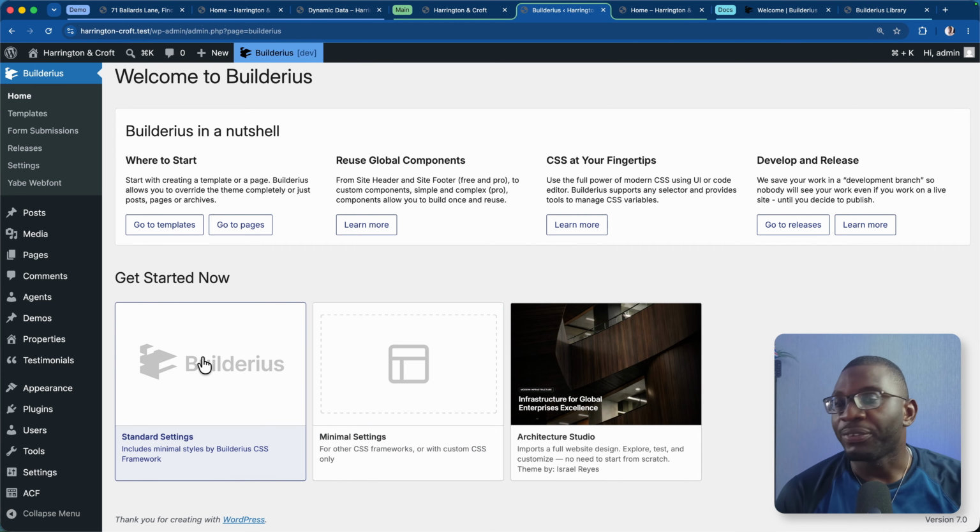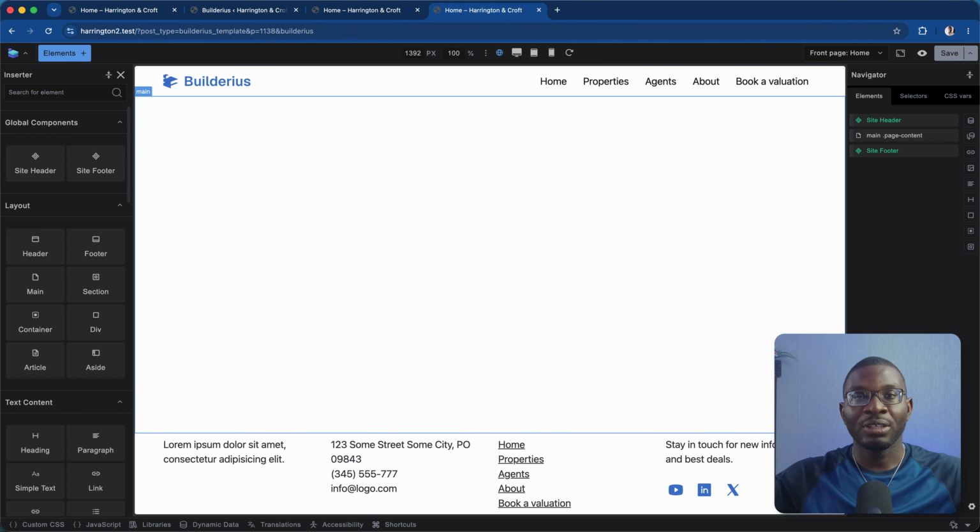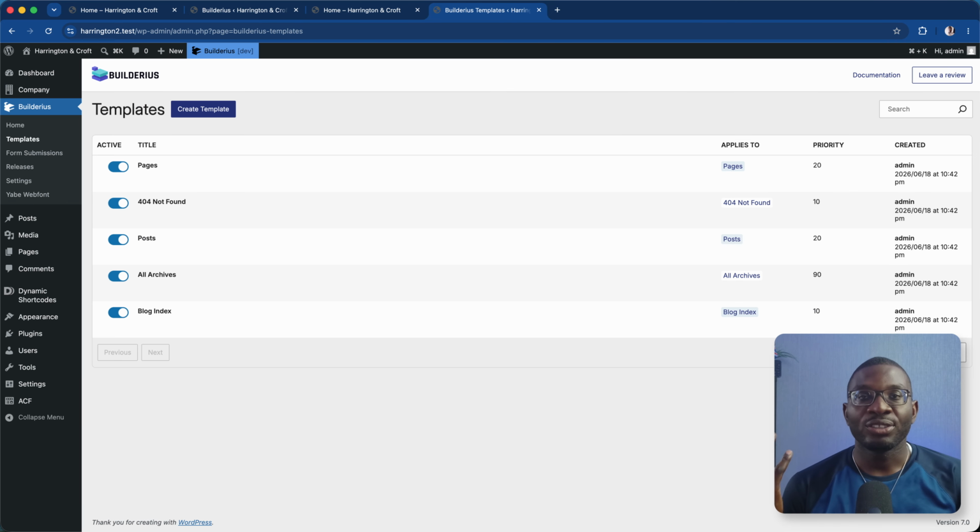So if you prefer, you can go with the standard settings. This one will give you the basic structure. So it will give you a header component, a footer component already populated. It will give you a main section, but a blank main section. So you have to fill it yourself, but it will create some basic templates for you, like your posts archive templates, your pages template, and things like that. It will create them for you, but with no content. You now have to go and add the content yourself.